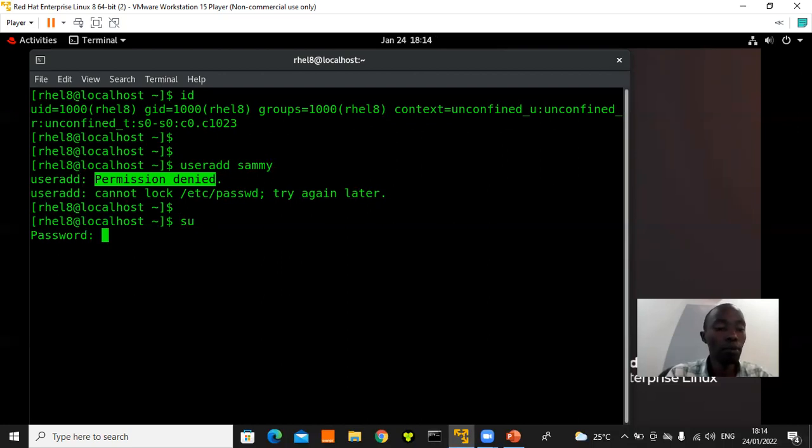For this case, I'll be prompted to enter the root password. My root password is Red Hat. If I press enter, you can see that the account has changed from the $ sign, which is a symbol of being connected to a normal user's account, to the hash sign, which simply represents the root account.